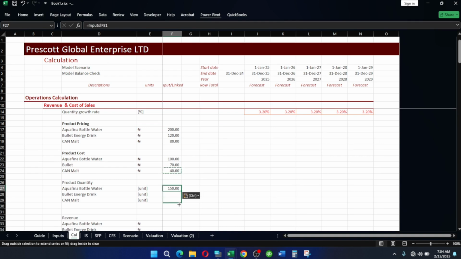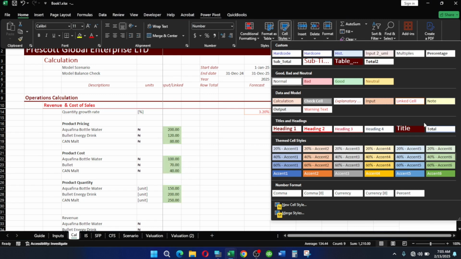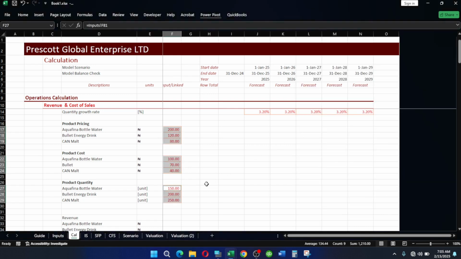I can click and drag. So there I have that consistency because this is Excel, and once you are able to understand the flow of things, you can do it faster. Remember I said accuracy and speed work hand in hand. So you want to be fast and you want to be accurate. So that is what we are doing here. So apply the cells. This is a link cell.